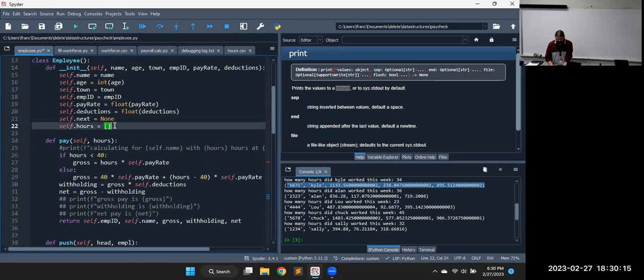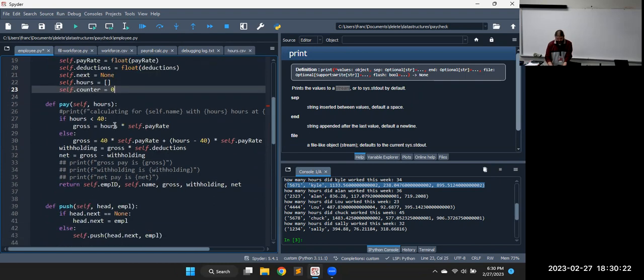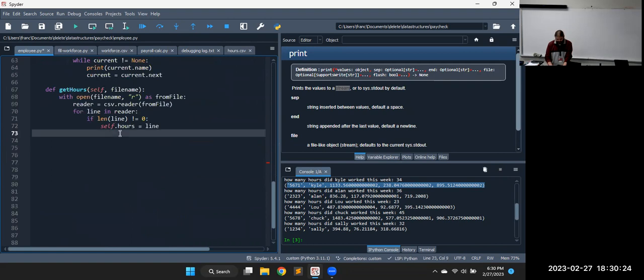So then, we'll need a counter to go through it. Self.counter. I'll set that at 0 to begin with. And then after we read that, self.counter is going to be the length of what? Of self.hours, -1, because we need indexes now. -1. That'll give us the index values for that counter as we go down.